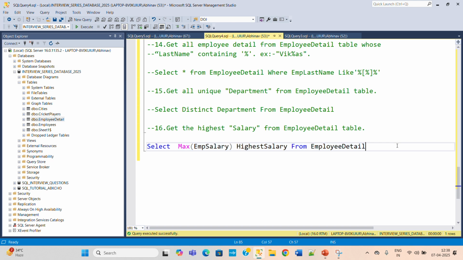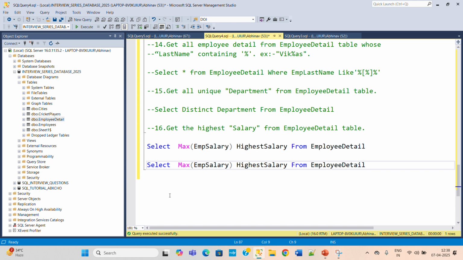Here we need to provide the employee name who has the highest salary in the company. So employee name, EMP first name, comma, maximum salary as the highest salary from employee detail. And then, as we have discussed, those columns which are not in an aggregate need to be mentioned in the group by clause. So group by employee first name.